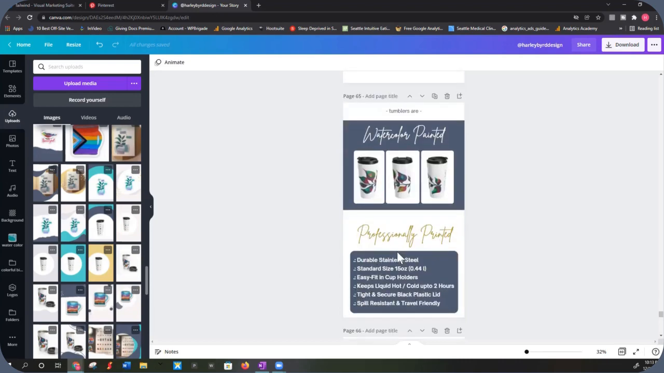Like, for example, on my website, I have product pages, and this is an example of one. And so I'm able to take some of the images from other places and then insert them here in Canva. It just keeps everything all in one place.